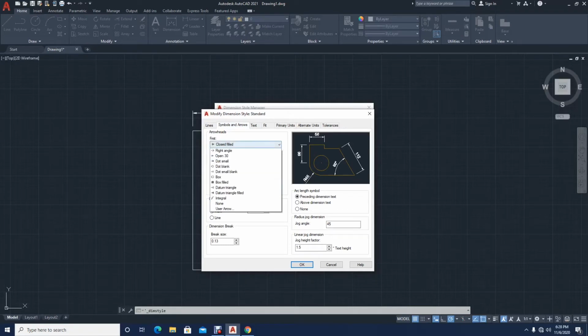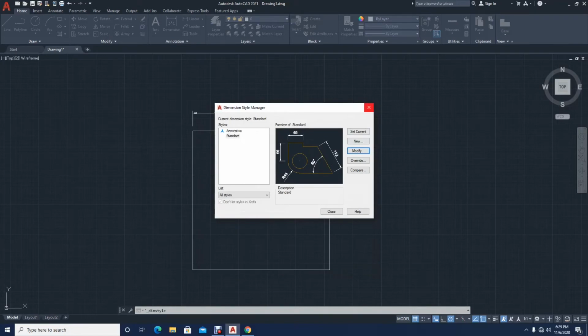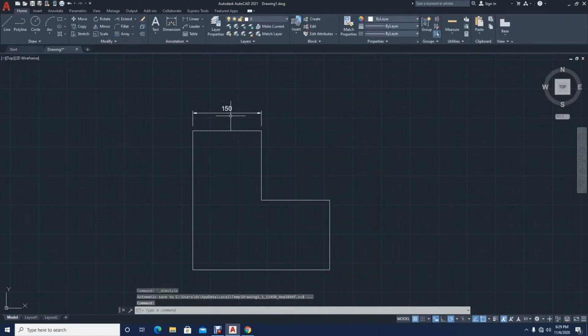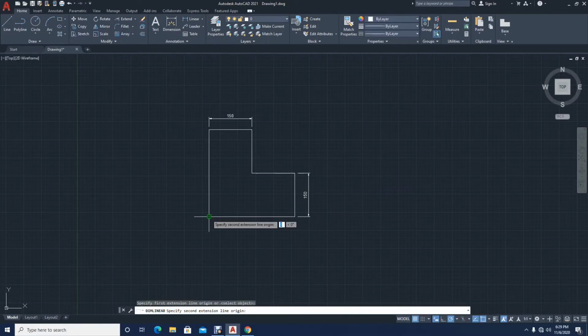There's nothing else. You have some other arrow types that you can use, but I want to stick with the closed field. Okay, so that's it for the dimensioning. I am okay with that, and this is what it will look like. So I want to measure here, dimensions, I want to measure here.